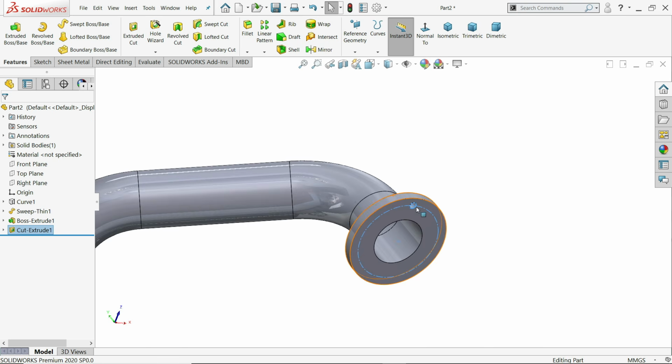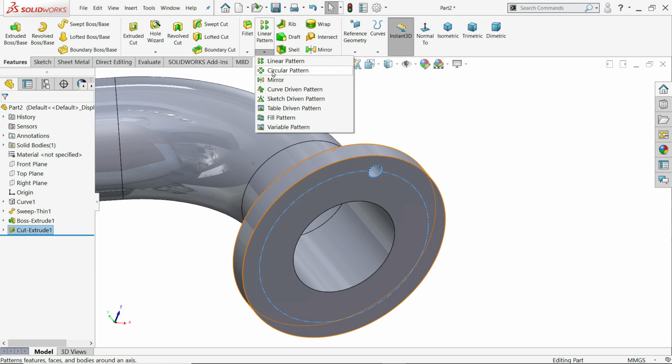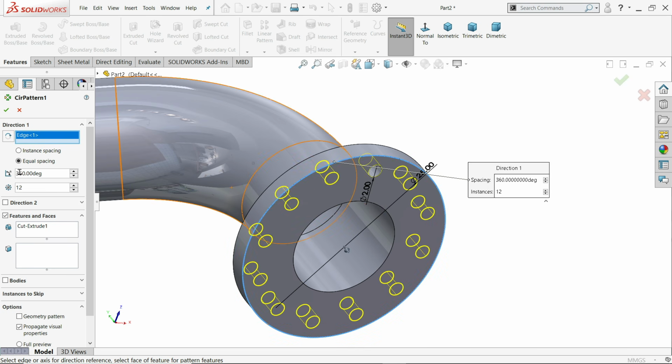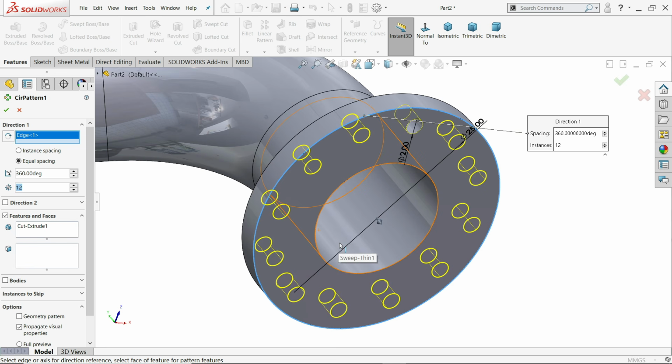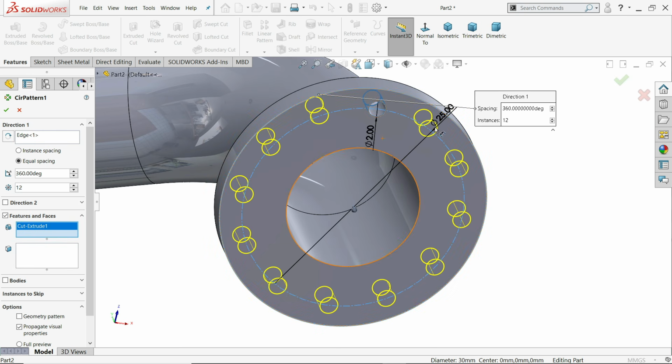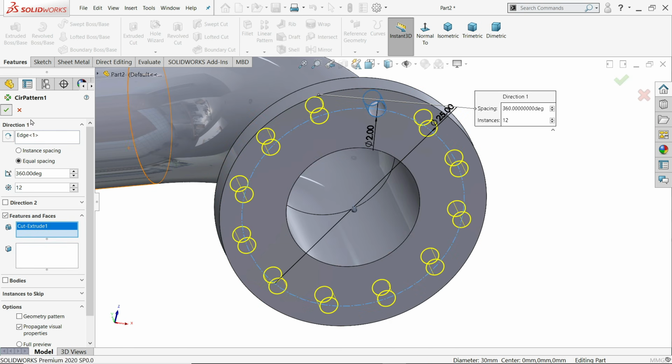Now see, let's drop down circular pattern. Here we need to choose the pattern axis, either choose an axis or any circular edge. I'll select this edge, equal spacing, 360 the angle, and 12 number of patterns, or 12 number of holes we would like to use. Now this feature is already selected, say yes.